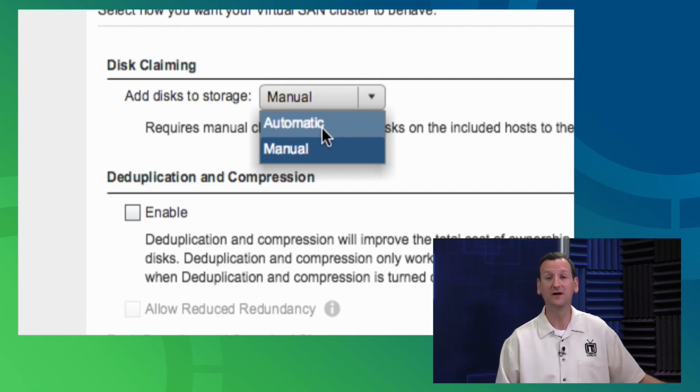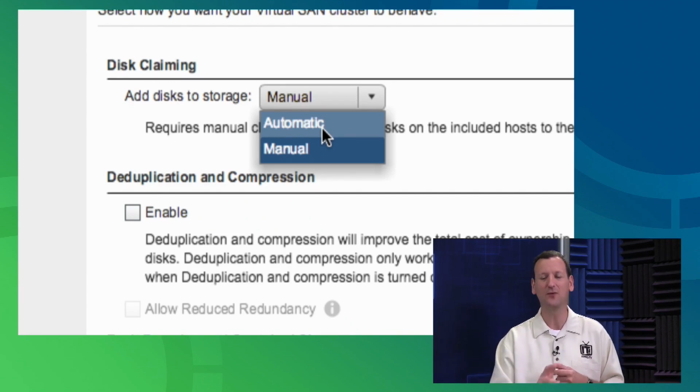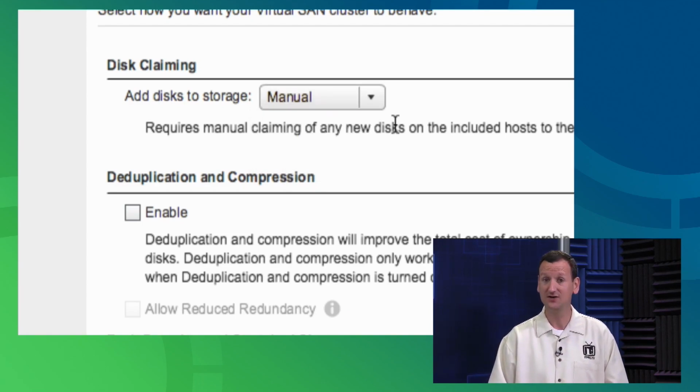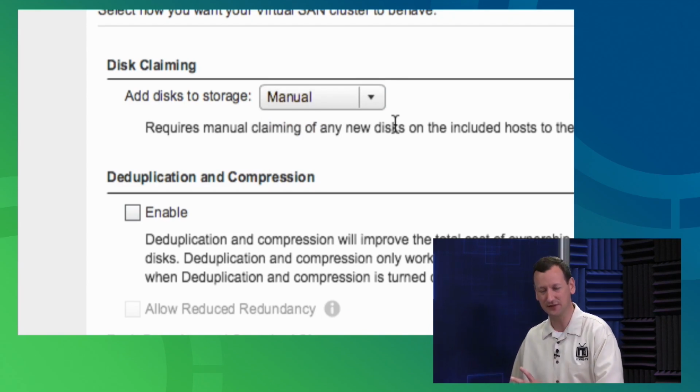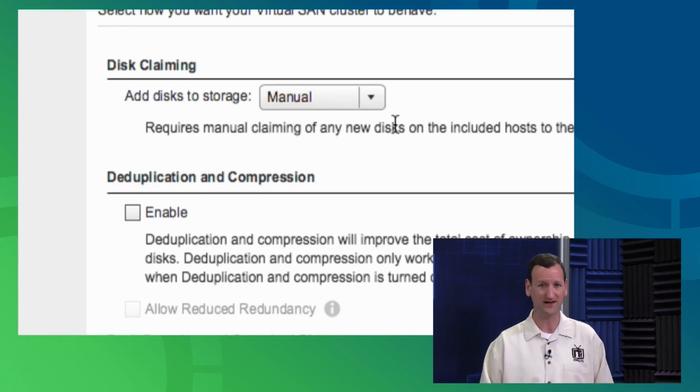Or maybe I'm bringing in a witness host. I just need it to be a witness. I don't want it to actually host storage, so I don't want it to claim those disks. So I prefer to go manual on this one, but you can go automatic, and that makes it really easy to throw new hosts into the vSAN, and their storage just automatically gets set up. Some people like that. I'm not a big fan of automatic.